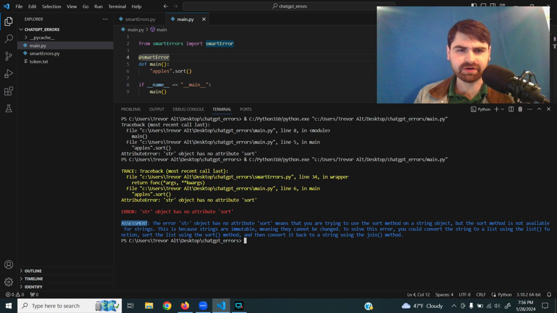So the error 'str object has no attribute sort' means that you were trying to use the sort method on a string object, but the sort method is not available for strings. This is because strings are immutable, meaning they cannot be changed. To solve this error, you could convert the string to a list using the list function, sort the list using the sort method, and then convert it back to a string using the join method. So, for the sake of argument, why don't we try that? So, we will do exactly what is suggested.